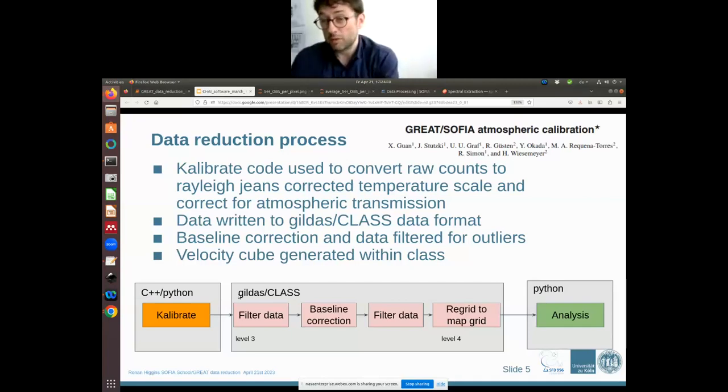So, as I said, the data was written based on heritage coming from the Cosmo and Anton telescopes. Our data was written to this Gildas class format. It's kind of similar to FITS, but it's an internal format from the Gildas developers based out of Grenoble. What I get into here is how you filter the data, baseline correction, then filter the data again, and then regrid into a map. I just go through some of the issues that we had with the Orion data, for example.